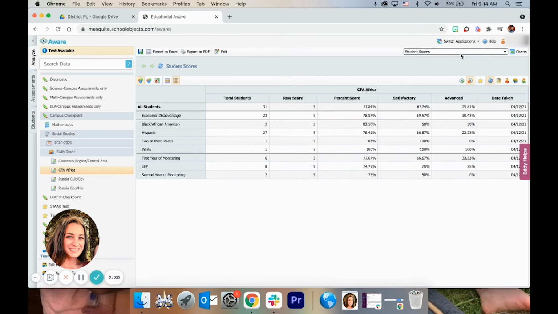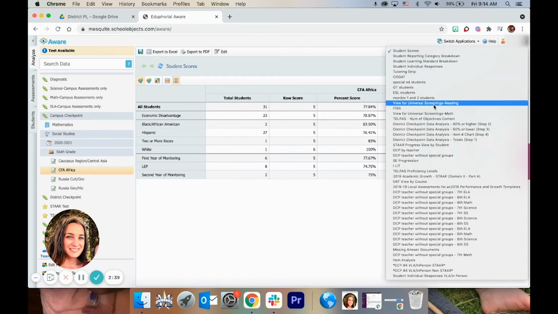On the top at the right, you also have options for what you're wanting to look at. So automatically it will go to student scores. And there's a huge menu here. There are a few that we tend to look at. One is this third one, Student Learning Standard Breakdown.